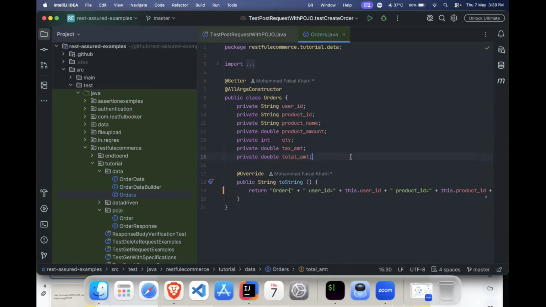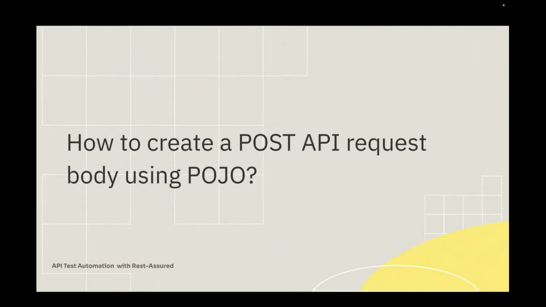The POJOs can also be combined with the data provider annotation in TestNG for data-driven testing. How to create a post API request body using a POJO? Let's get into the demonstration and try our hands on the code.